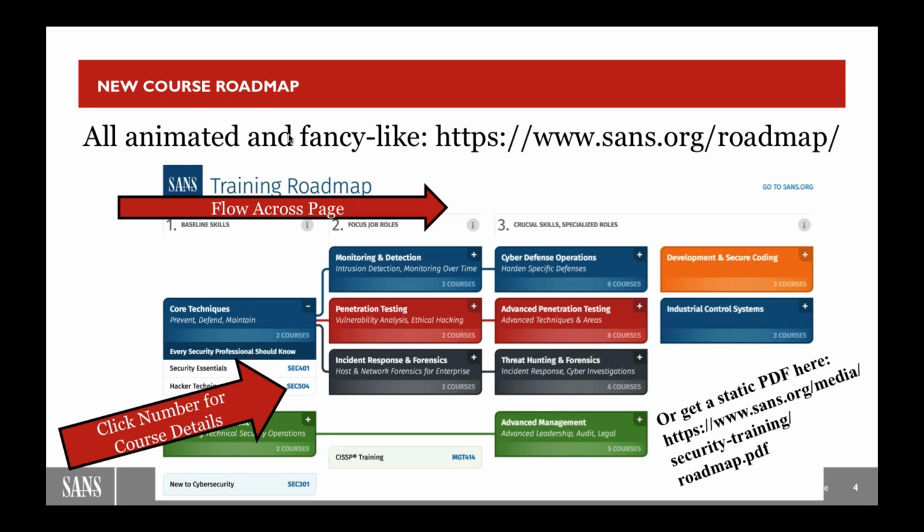And then I'll expand this for you in just a minute, but if you want to go to even more defined and specific areas, you can move over to section 3, and you'll see here we've got specifics for cyber defense, advanced pen testing, threat hunting and forensics. There's also industrial control systems, secure coding is there as well, and advanced management. Now this is the interactive one at sans.org/roadmap. There's also a static one in PDF if you want that. You can see it at the URL I show you in the lower right. All right, so let's bump over to the next slide.